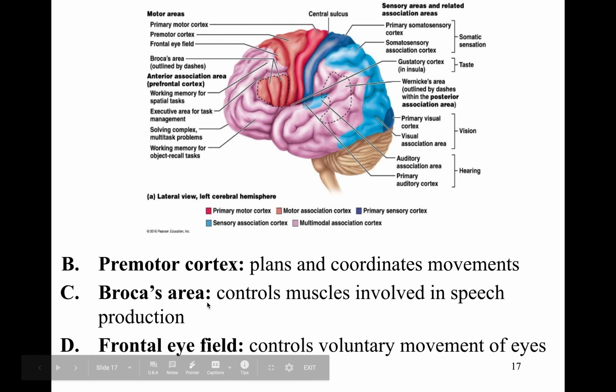We also have the Broca's area. The Broca's area is going to be shown right here. The Broca's area is going to control muscles involved in speech production. We also have another motor area called the frontal eye field. The frontal eye field is going to control the voluntary movements of the eyes. So Broca's area controls muscles involved in speech production. Frontal eye field is going to control voluntary movements of the eyes.